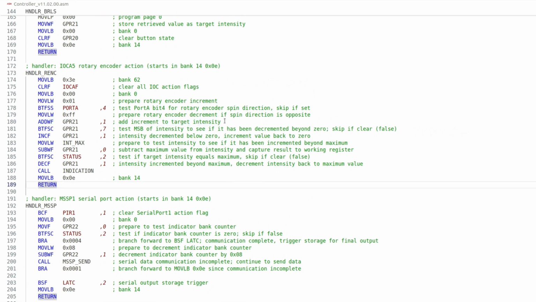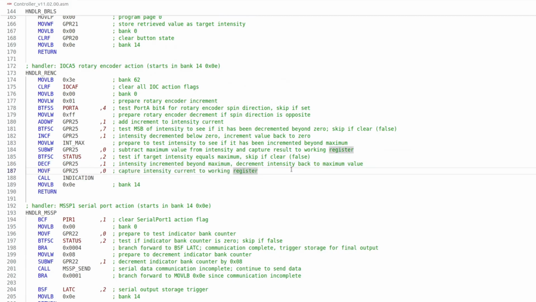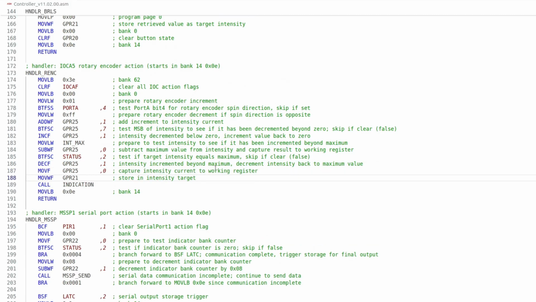So on any rotary encoder action, rather than adding the increment to the target intensity, I'm going to add it to the current intensity. And all the tests to make sure that it hadn't surpassed its bounds need to be tested on the current rather than the target. And then finally, we want to make sure that the target and current are the exact same value. And we can do that by copying the current into the target.